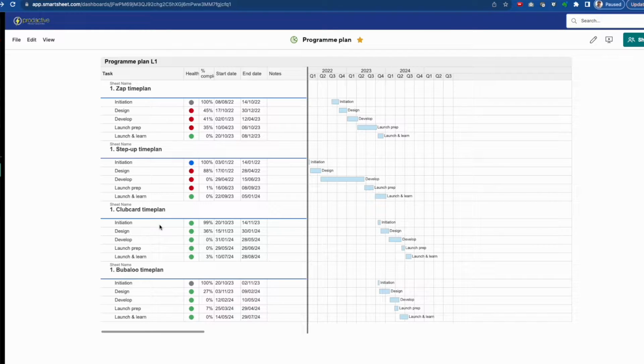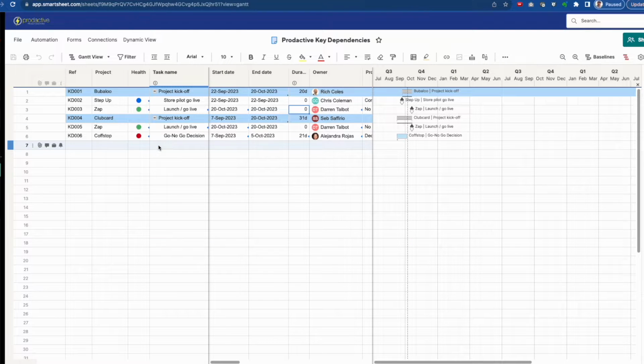So here I've gone to a program plan, which I've shown in previous demonstrations. You can see that there are various tasks here, and some of them have got dependencies, but you can't see this in this program plan. So what might be needed by a PMO is actually a key dependencies tracker. In this case, what I'm looking at is Project Bubbaloo and Project Club Card. They have got multiple dependencies. The kickoff of Bubbaloo can't happen until the store pilot has gone live for Step Up and there's been a go live on Zap as well. And the same for Club Card, there are various dependencies there.